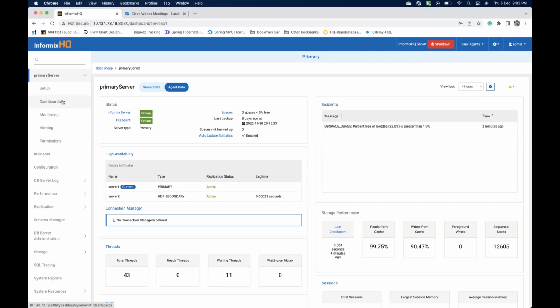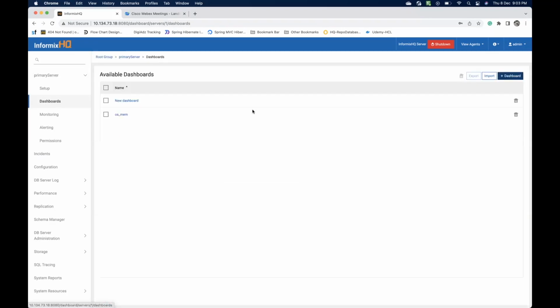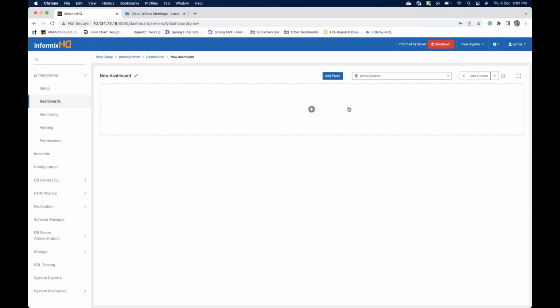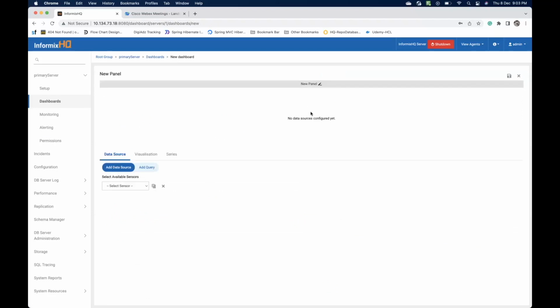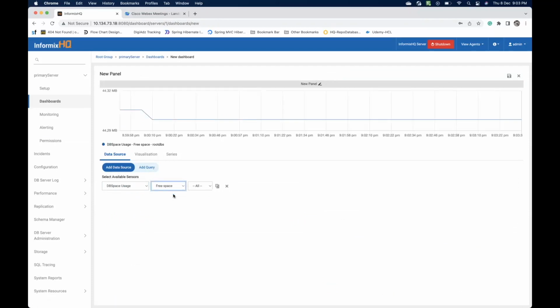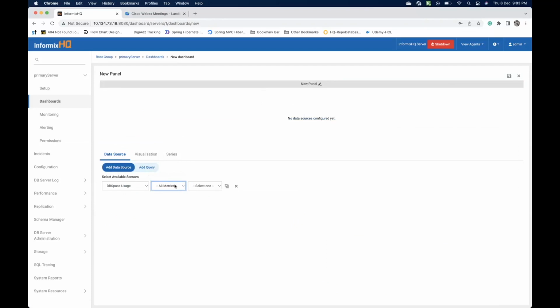For that, I just need to click on the dashboard. Upon clicking on the dashboard, you can click on the plus dashboard button. When you click there, you will see on which server you want to apply this dashboard. You can just click on this plus. You can select which sensor you want to see the data for. I select DB space usage. I select that I want to see free space. It will show me the free space with that particular time in a graphical format. If I select all metrics, just a second.